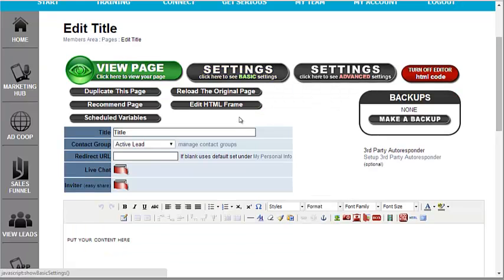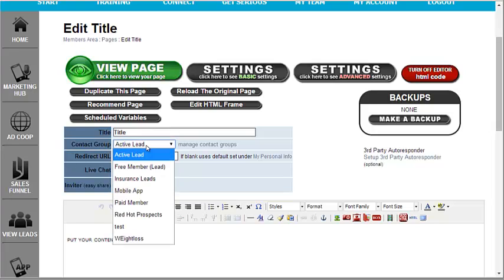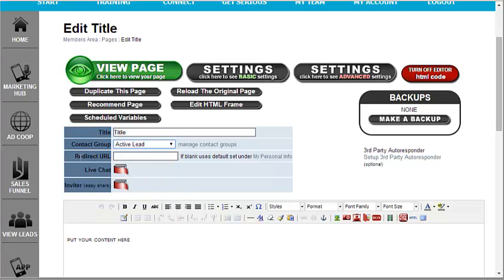But I'm going to go to settings, and in settings you can give the page a title. You can choose which contact group. Do you want them to go to your active leads, free members, whatever ones you've already set up when you were setting up your autoresponder? Here I want it to go to my active leads. And then the redirect URL. I'm going to leave it as my default one, which is my LSN URL.